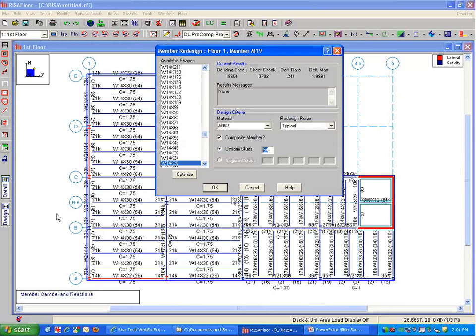We can change the uniform studs. So how come 48 studs didn't work? Well, a long list of things is why it didn't work, right? We see here that we're failing in deflection, we're failing our shear transfer. Okay, so let's maybe optimize that. We can click on the optimize button and pick ones that worked.